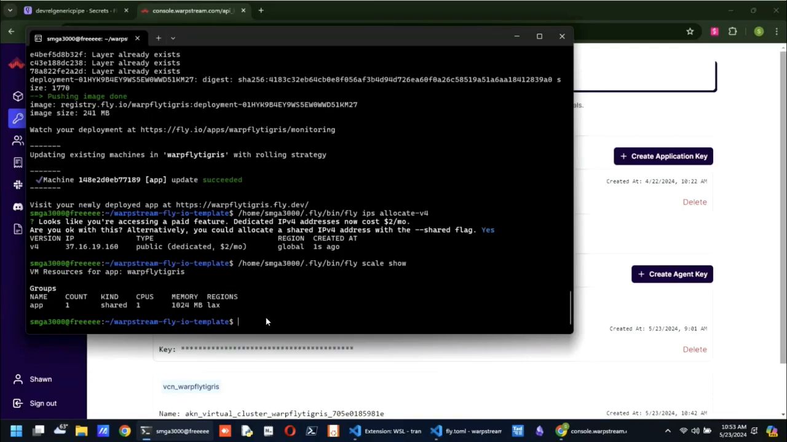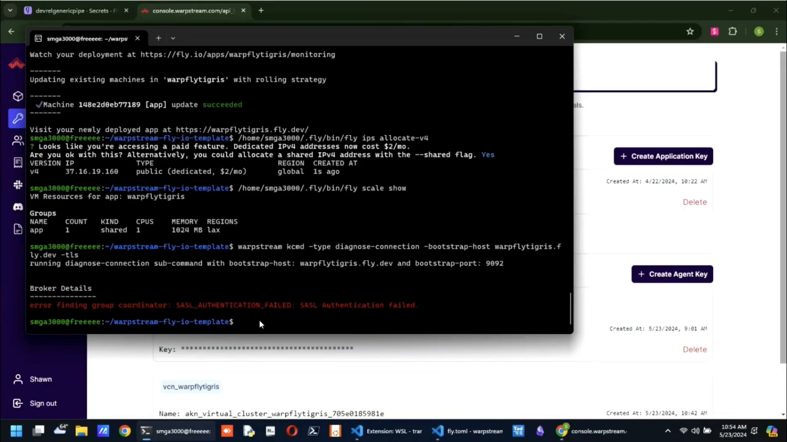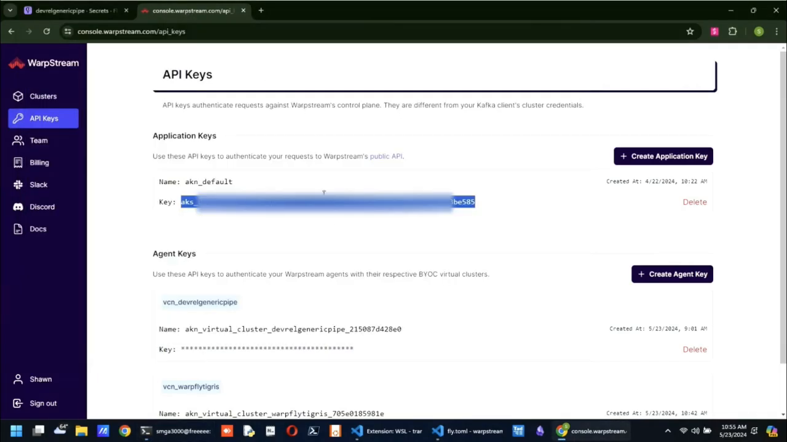We're going to issue a WarpStream command, and this should fail because we have not applied the security to it. Okay, that's what we expect. So let's do it with our user and password. All right, that works.